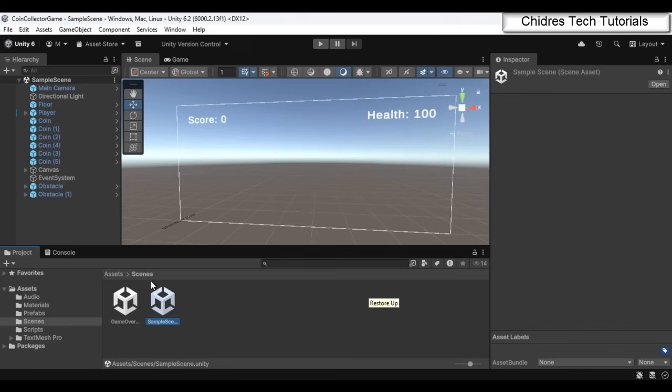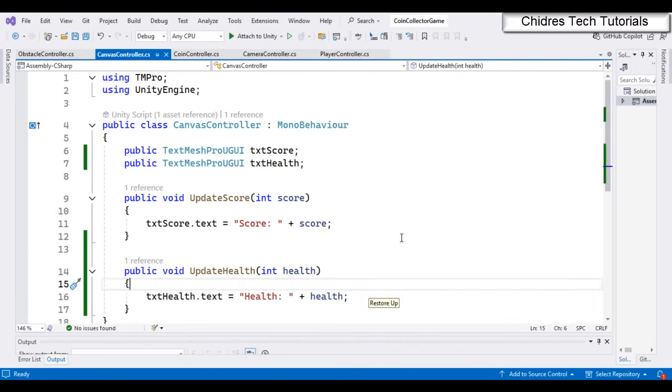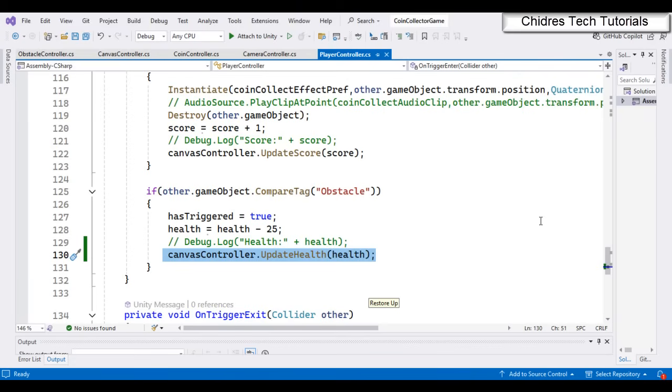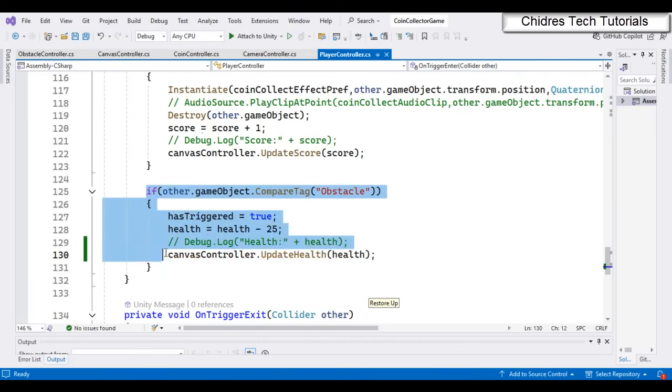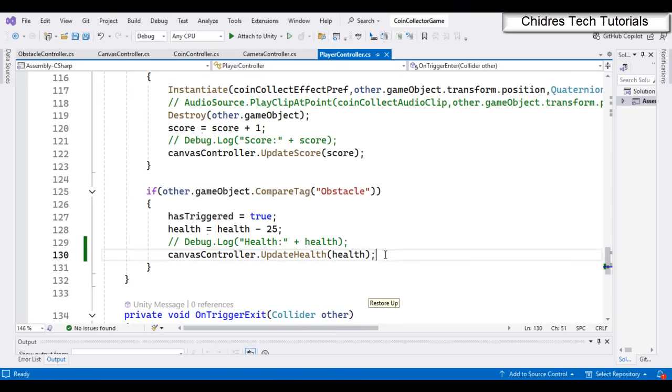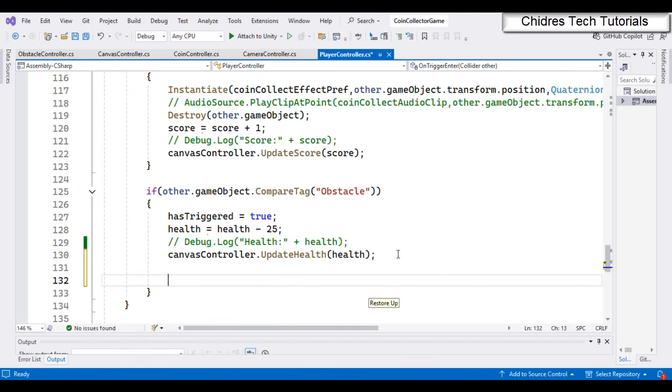Let me go back to the sample scene. That's our level. And then I go back to the script. You can see here, if I go to player controller, here we are reducing the health, right? When the player overlaps with the obstacle, we are reducing the health. So this is the place where the health is reducing and it is updated in the UI. Just below this, I am going to write the code.